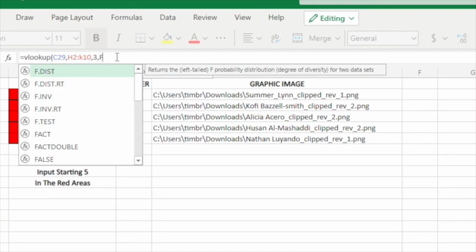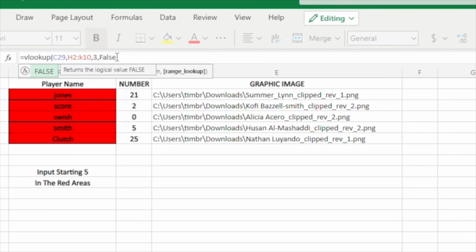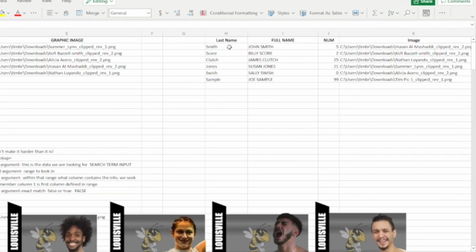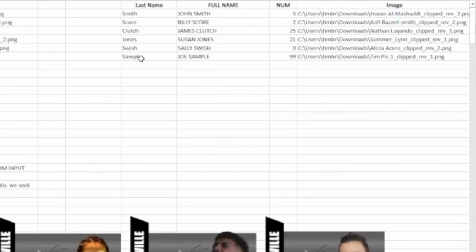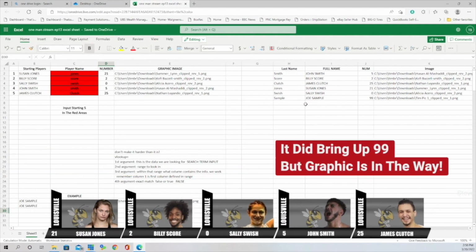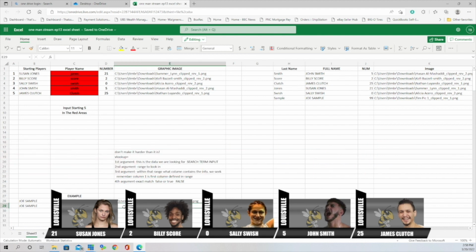And again, we don't want an exact match, so we're going to put false and close our parentheses and click enter. And again, it searches through, it finds Sample, and then it goes to the third column, and it brings up 99, which is the number that we have for our player Joe Sample. So the last piece of information is the player image.